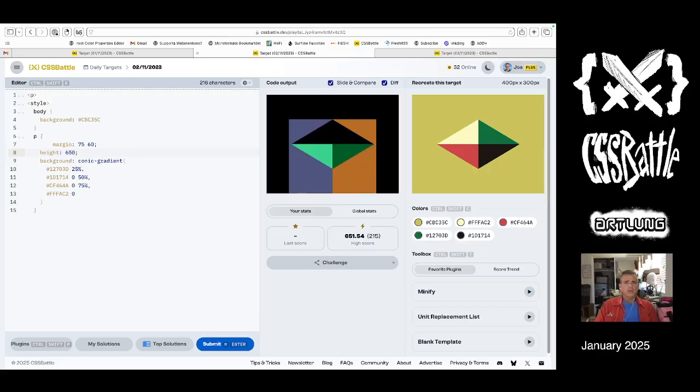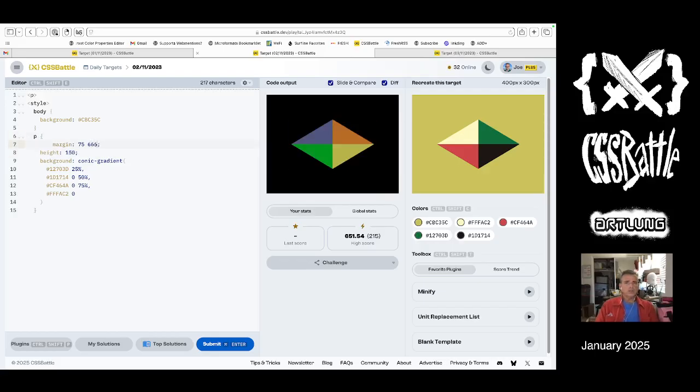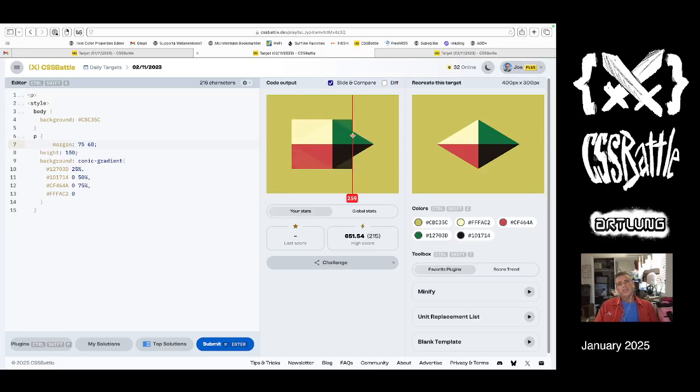160? No, that's not right. So, 66. 66, 67, 69. 68. Is that the thing? I think it is. Okay, so we have two choices. We can do a clip path or we can do another conic gradient. I feel inclined today to clip path.